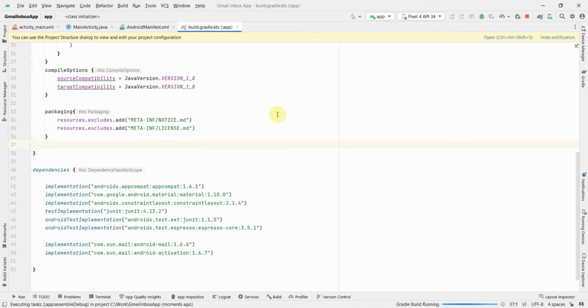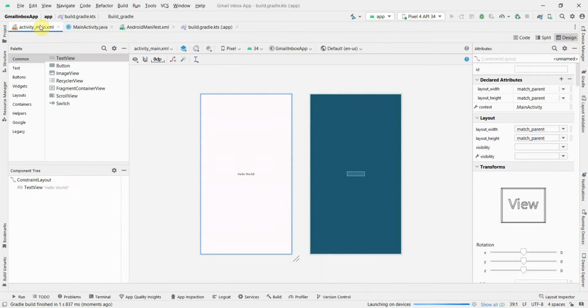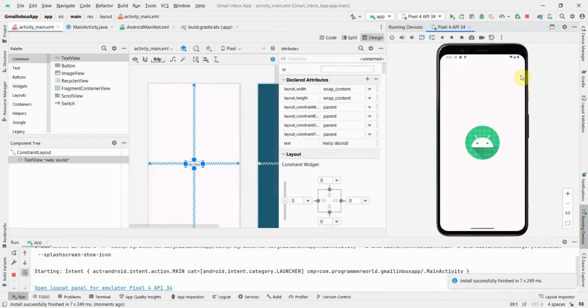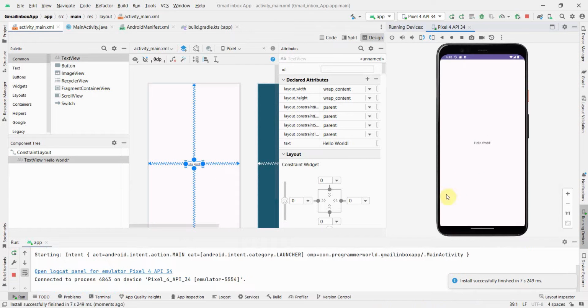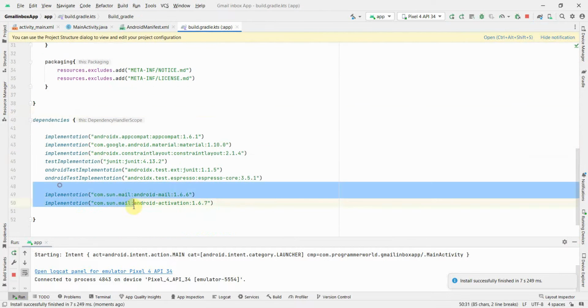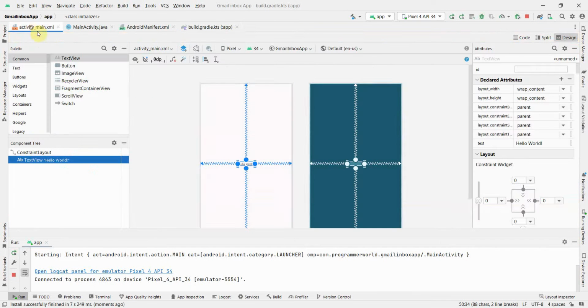So I'll just rebuild it again, and it may take a while. In the meantime, I will switch to the layout now to complete my layout part. We already have the text view. Perfect. I think it's coming up now. There is no build error. The build came up, so I think this one is taking care of the implementation of these two libraries.